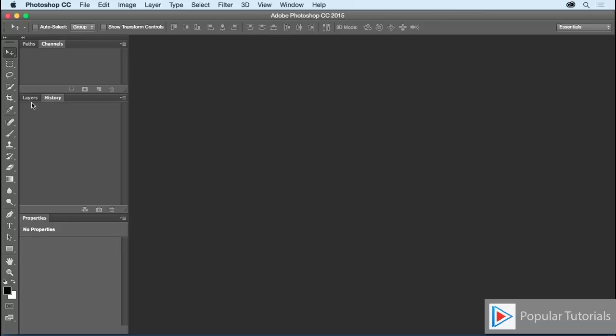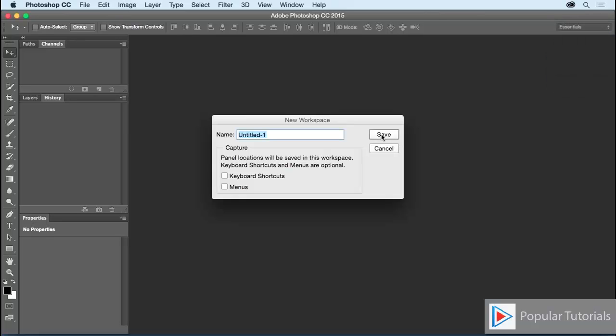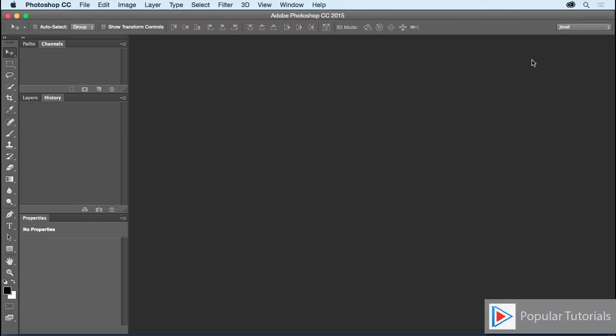So this is the way that I prefer to work in Photoshop, but of course you can set up your panels and your tools any way that you want to. When you're finished, you'll want to save that as a workspace. So from the Workspace Picker, I'll choose New Workspace, give it a name, and you'll notice that I can also capture keyboard shortcuts and menus, but we haven't set those up yet, so I'll just click Save in order to save that.